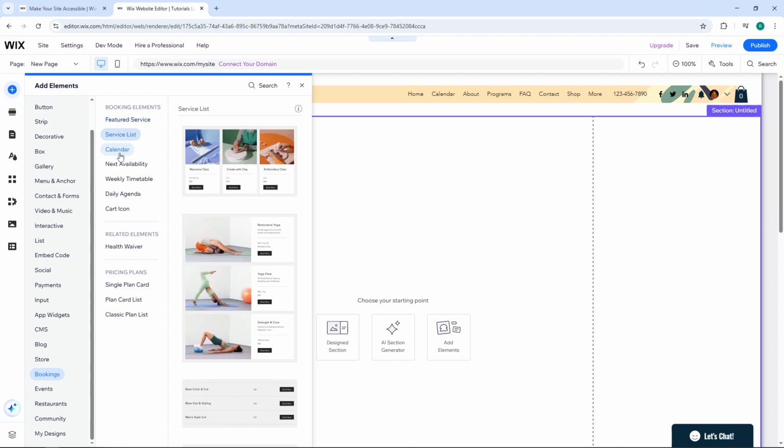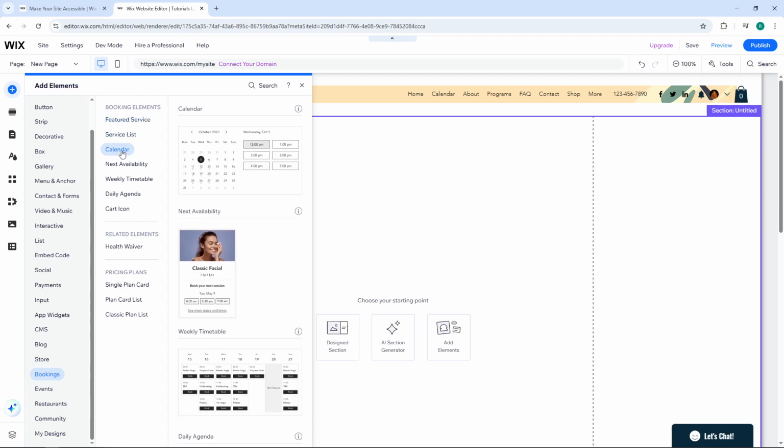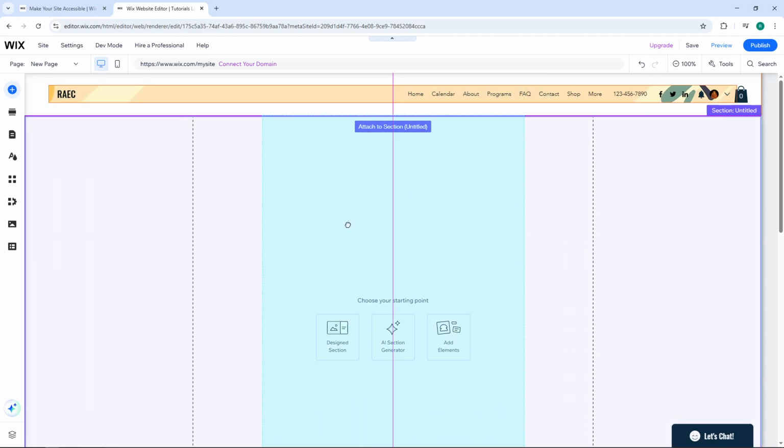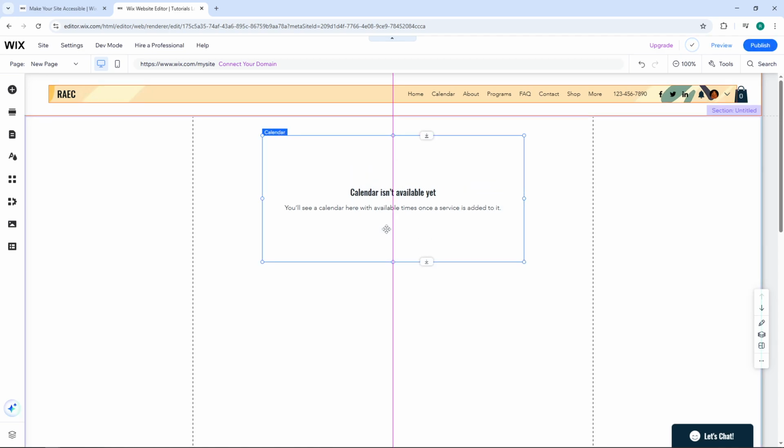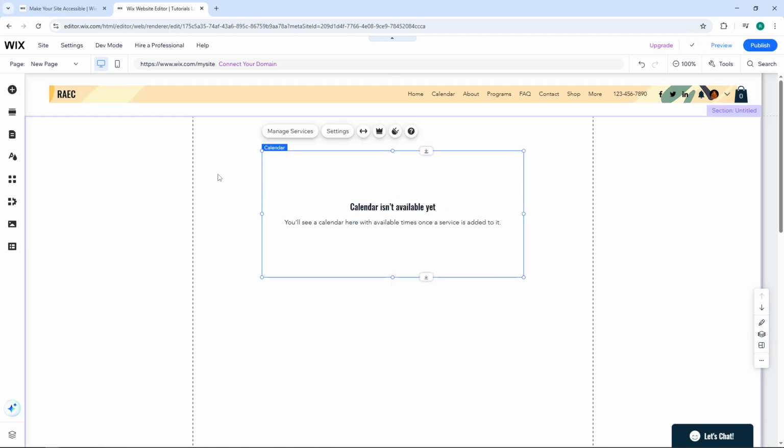Under the booking element options, look for the calendar option. Once you've found it, drag it onto your website. I would highly suggest using a clean slate page when adding this element, as it makes positioning and customization much easier. You might notice that once the calendar element is added, it won't display anything just yet.